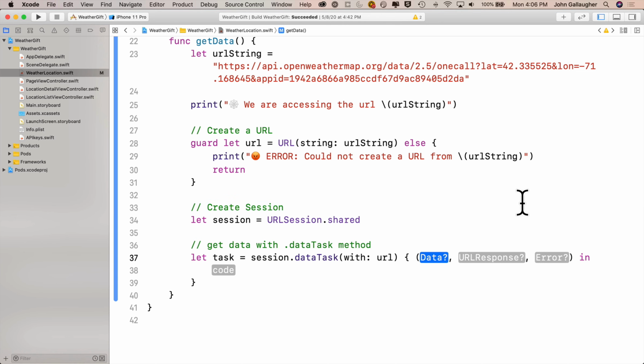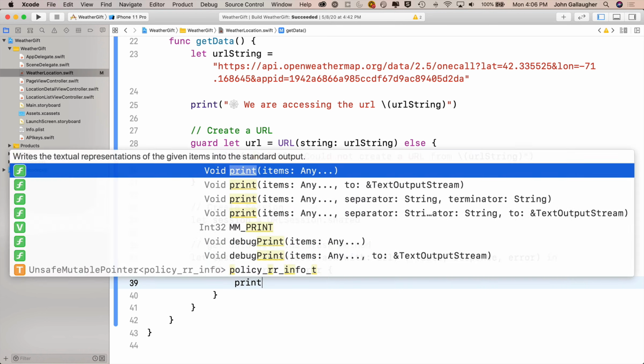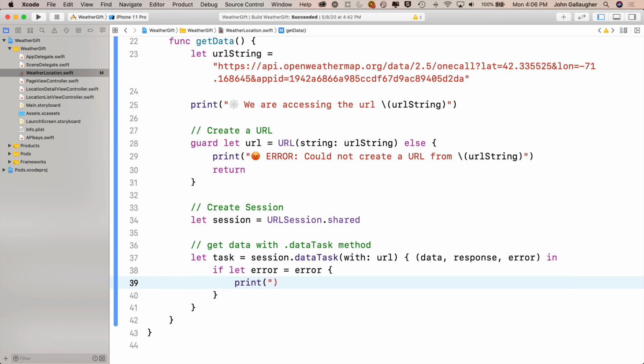And the data task could give us three different values here. So we'll name them data, response, and error. And in between the curlies, we'll handle the error first. So we'll say if let error equals error. That means the error is not nil. That means we got an error, open and close curlies. And we'll print capital error, colon, string interp. And inside we'll put error dot localized description. And in front, angry emoji.